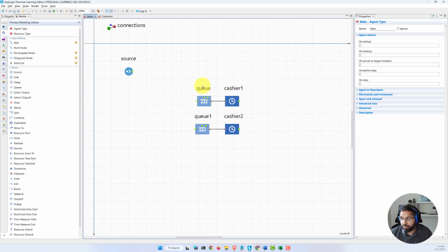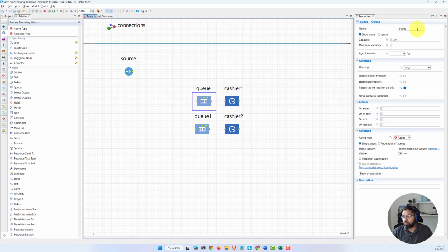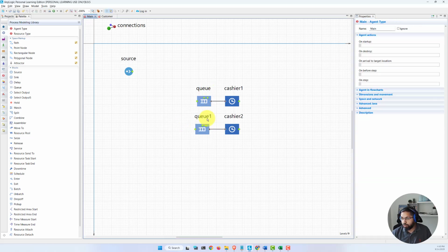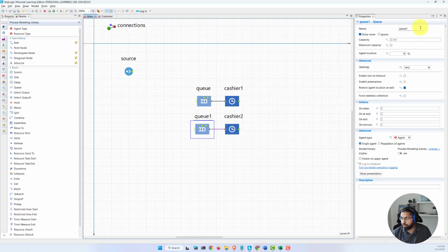And then this is going to be a queue for cashier 1, so I can just call it Q1. Look, I already have Q1 here, so I'm going to call this one Q2 for cashier 2, and this one here for cashier 1 is going to be my Q1.